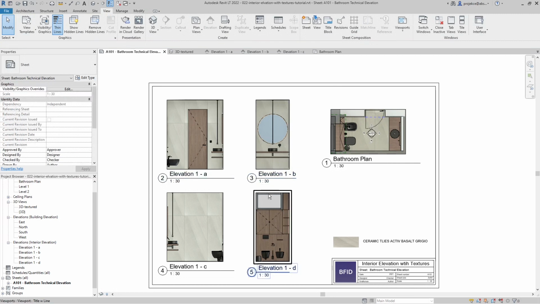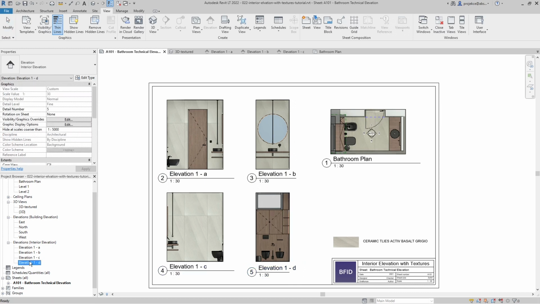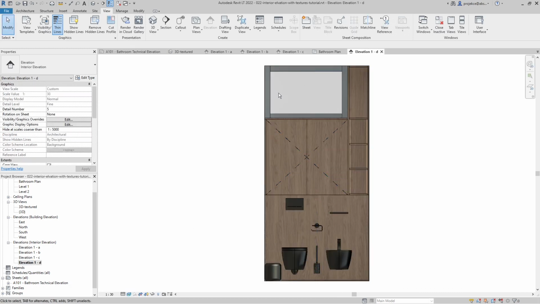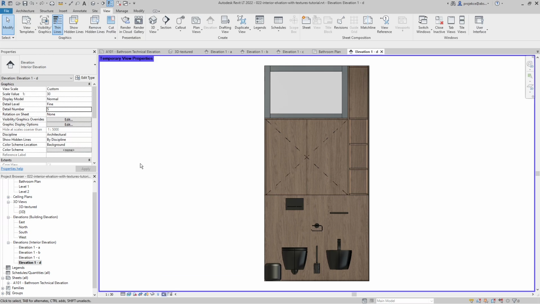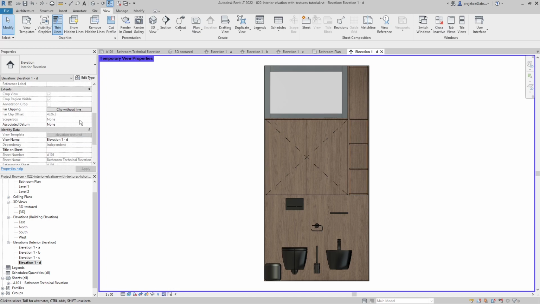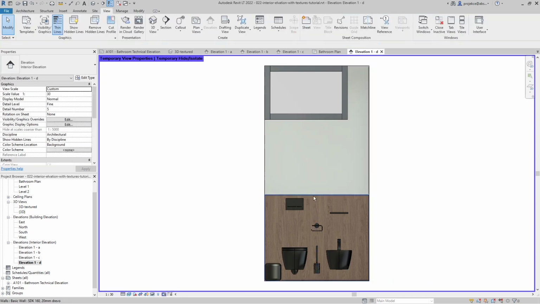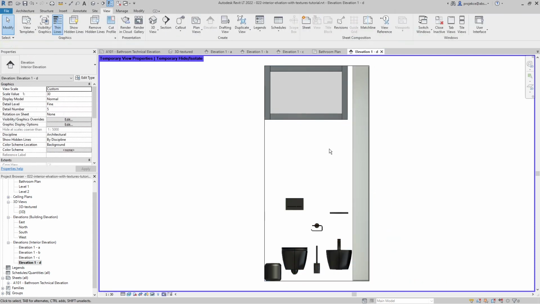What I also want to mention is here in my elevation 1D, I have a window, and through the window I can see outside. How do I set up the outside? First, I will turn on temporary view properties so I can change the view properties regardless of my template. And then I will temporarily hide this wall and this wall. And now you can see that the background is just white. If I didn't have the window here, it would be white.